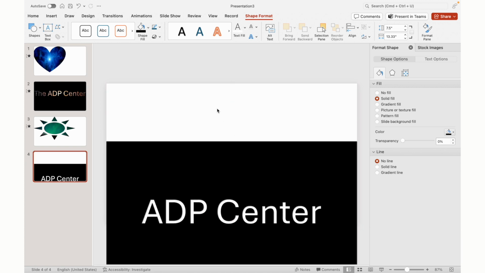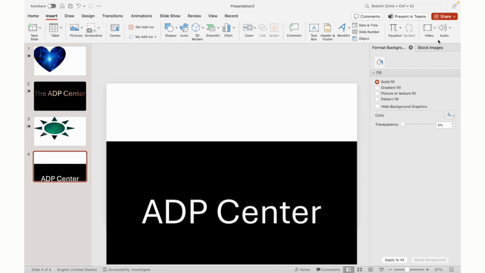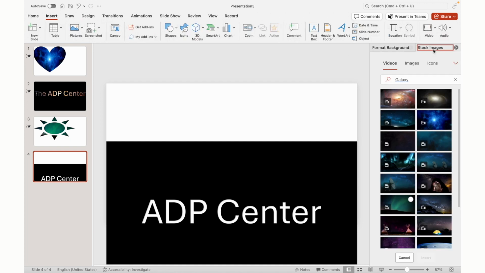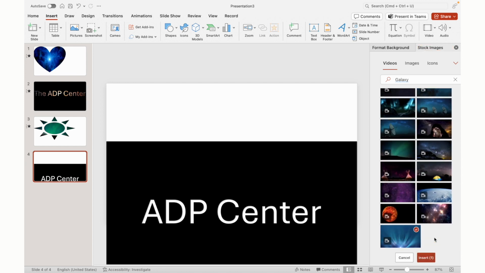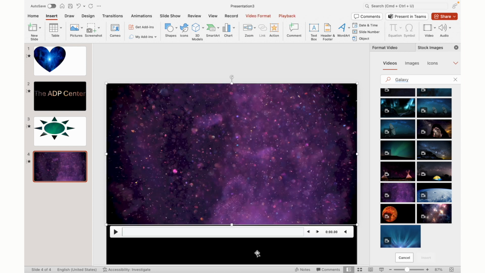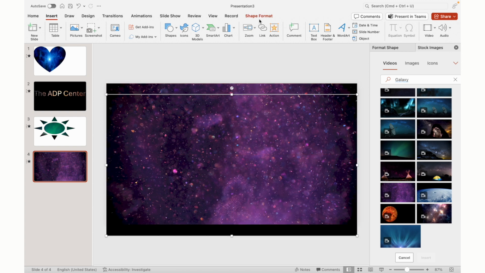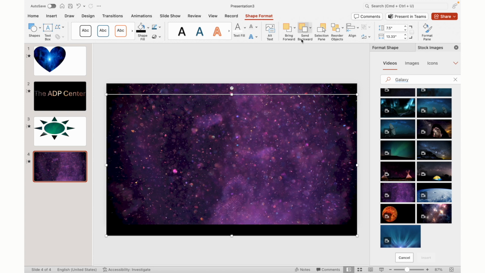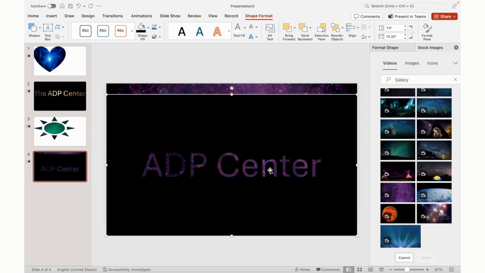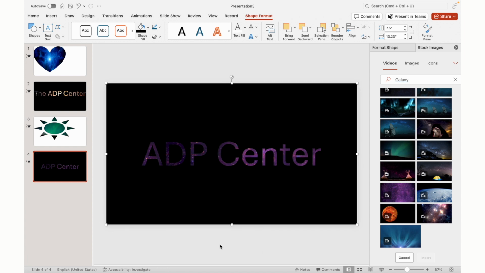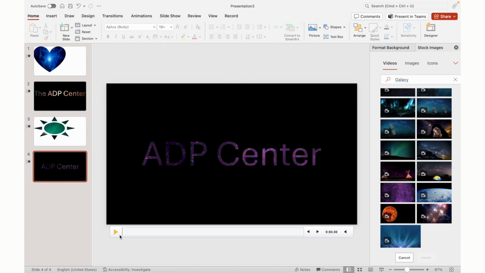So once you go back to the Insert tab and click Video, we'll pull from a stock video again. You can choose whichever Galaxy or video you would like to use. For this example, we'll use this purple one. So we'll insert this video. Now, you may see that the video takes up the whole screen. What you can do then is go back to Shape Format, and you can click Bring Forward on the writing, so that way the writing is overlaid over the video. And now, once the video plays, it will appear within the text.